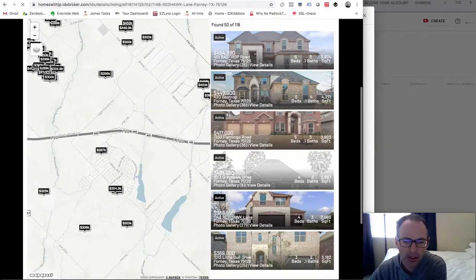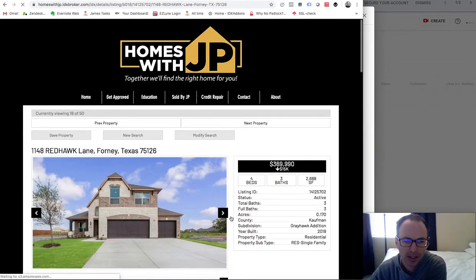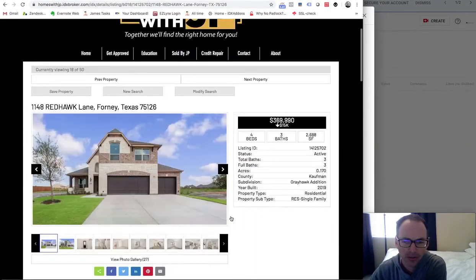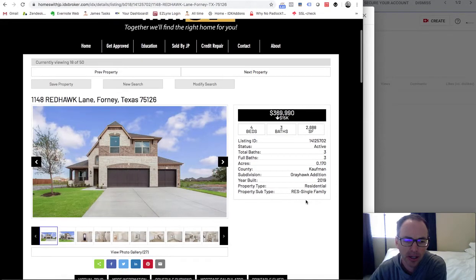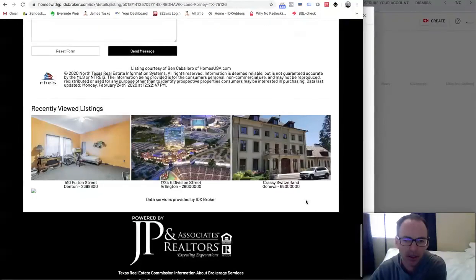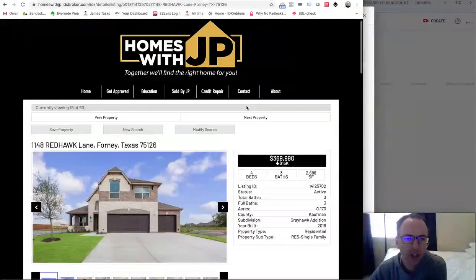And again, a user can just click off on one of these properties and see all the information real quickly and interact really easily with the folks here. You can see that this continues to populate. So this is homeswithjp.com, a Wix website using IDX Broker in the Dallas-Fort Worth-Denton area.